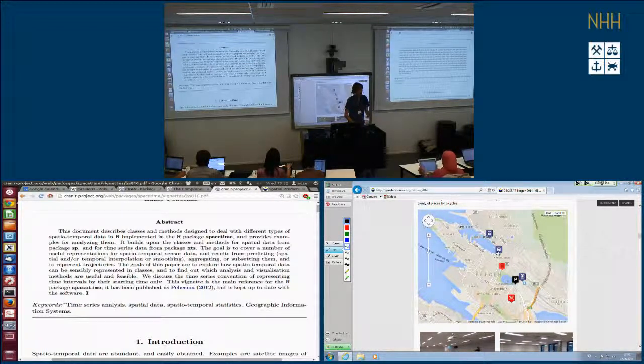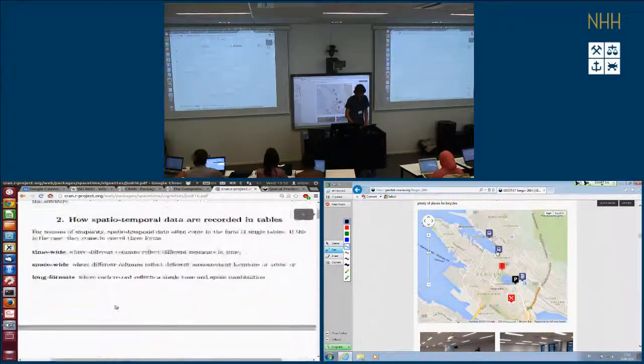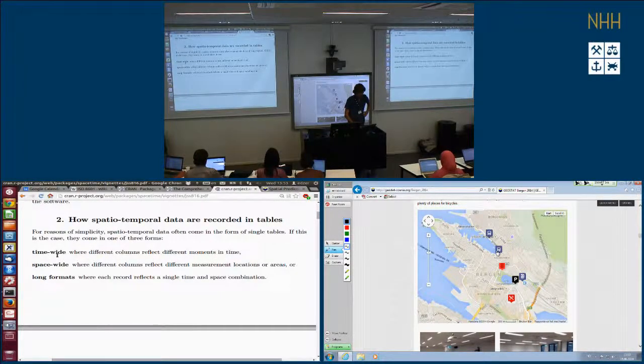Vignettes are often published somewhere, like full papers. But as you can't change papers when you change the software, vignettes also give you the possibility to keep updating, to keep improving, or to keep the vignette at least in line with the software. There is a bit of introductory text that you can read if you want.